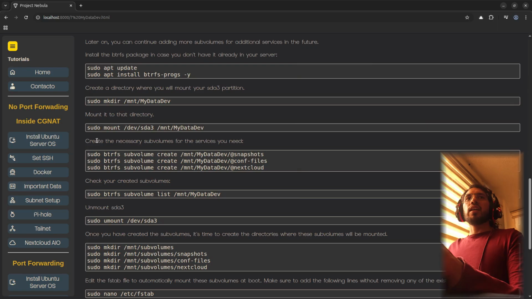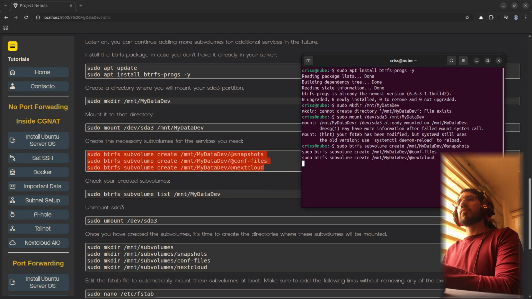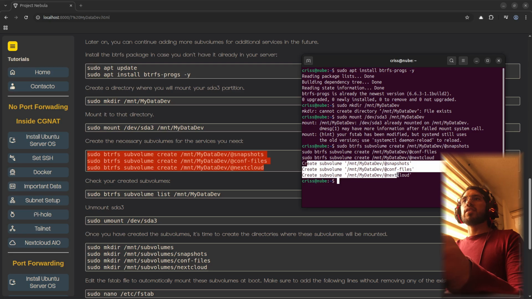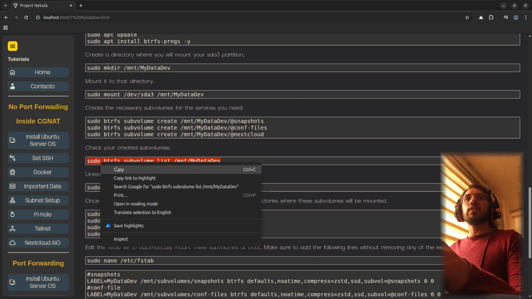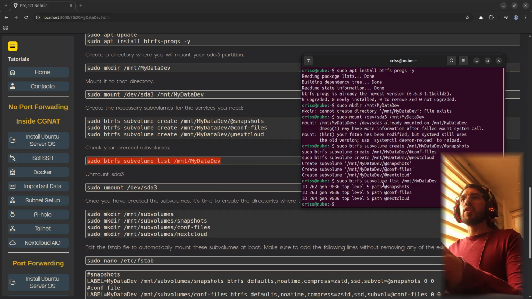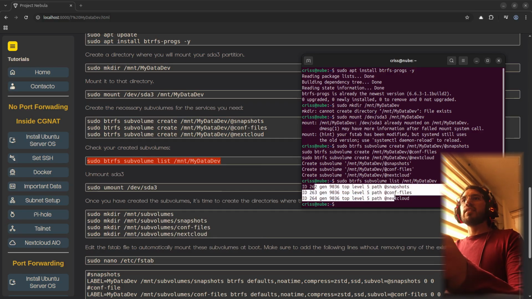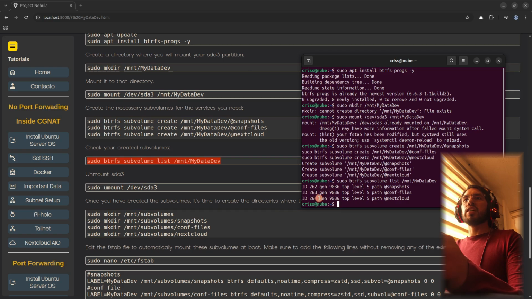command. And create the necessary subvolumes for the services you need. So we're going to create these subvolumes. It's created successfully, which is good. And now check your created subvolumes. We're going to list the subvolumes inside my sda3. These IDs will not change and will not be reused. So you can delete them and create them again, and you will have no problem with this ID because it is not reusable.